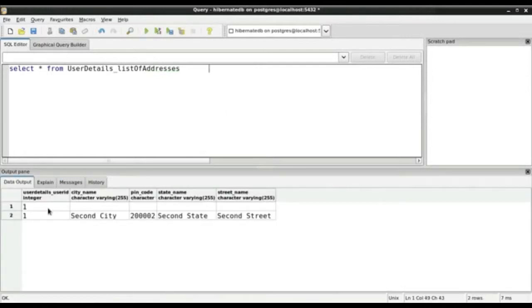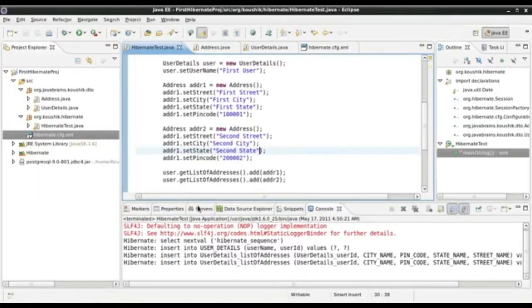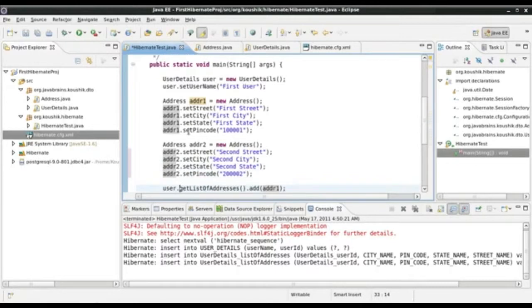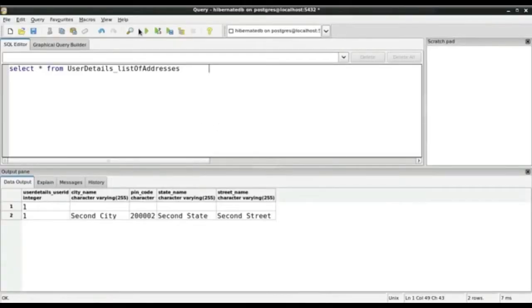This is odd. Okay, I've made a mistake here. This should be address 2. It's a copy paste error. Save and let's run this again. There you go. So both the records are inserted into this user details underscore list of addresses table.